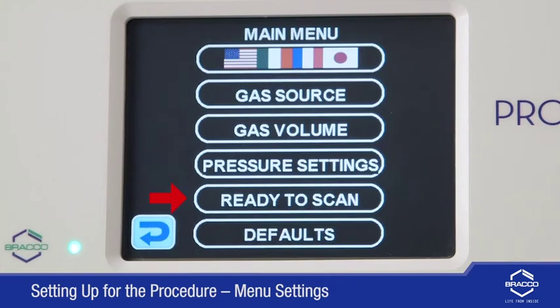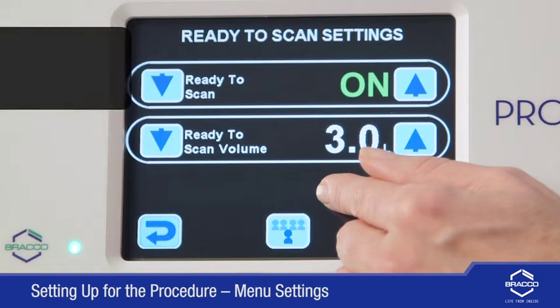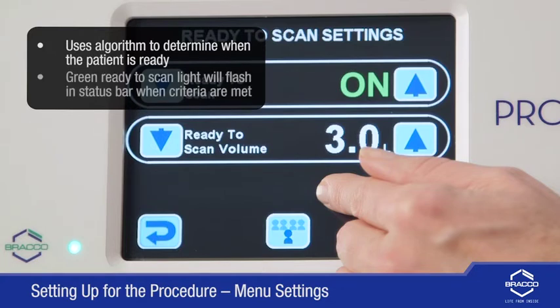To select Ready to Scan, press that button. If the Ready to Scan feature is active, the device will make a determination of when the patient is ready to be scanned using an algorithm. If all criteria are met, a green Ready to Scan indicator will begin to flash in the status bar.